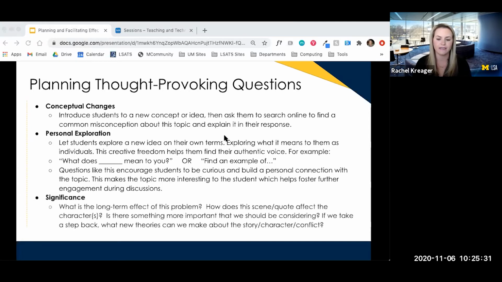And then significance. What is the long-term effect of a particular problem? And, is there something more important that we should be considering about something? We take a step back and look at new theories about a particular book or character, perhaps.